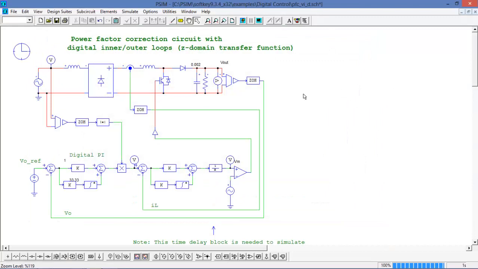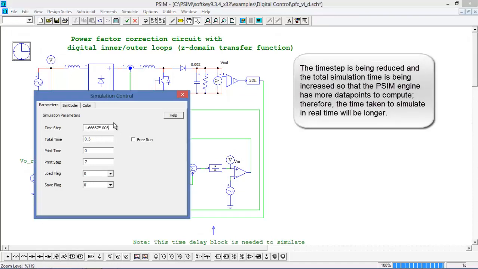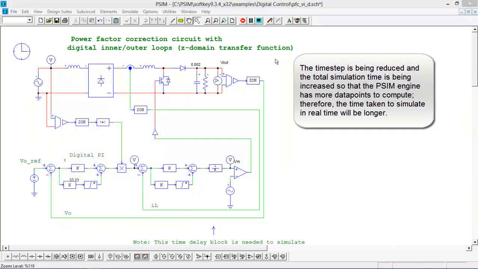The first thing to notice was that simulation time was about 1 second. We're never going to be able to get in here and change things mid-simulation if it finishes after 1 second. So into simulation control, and let's reduce the time step and increase the total time to say 5 seconds. Okay, so let's start the simulation.